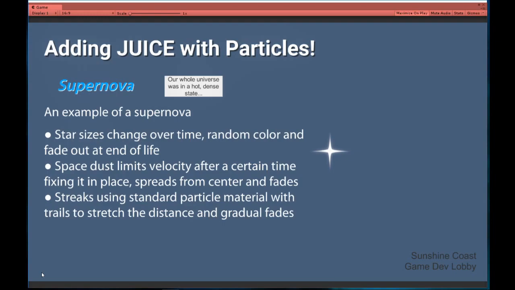All right, cool. So another example would be a supernova. We all know the first few words here of the Big Bang Theory song.